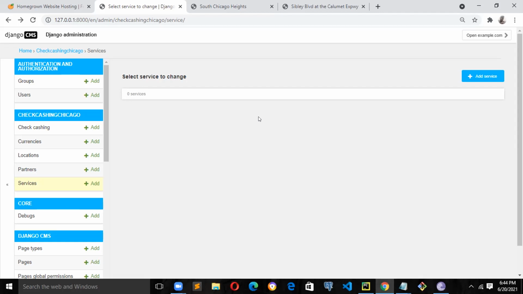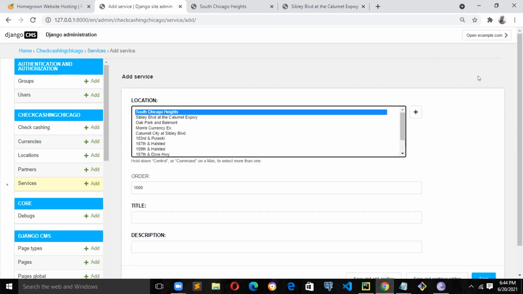Can you click on the add service? Let's mark 2 places here.